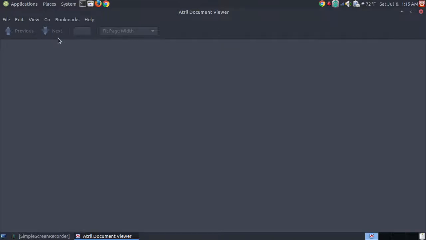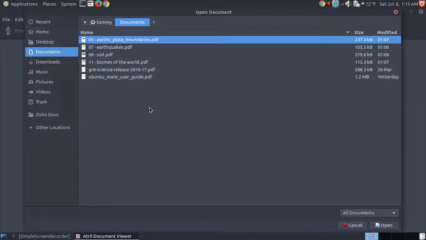Some of them are grayed out because I don't actually have a PDF file loaded at the moment. We have a previous and next, which you need multiple pages to use, and I don't have anything open at the moment. To open a PDF file, you go to File, choose Open, and in my Documents folder, I have a few examples of PDF files.